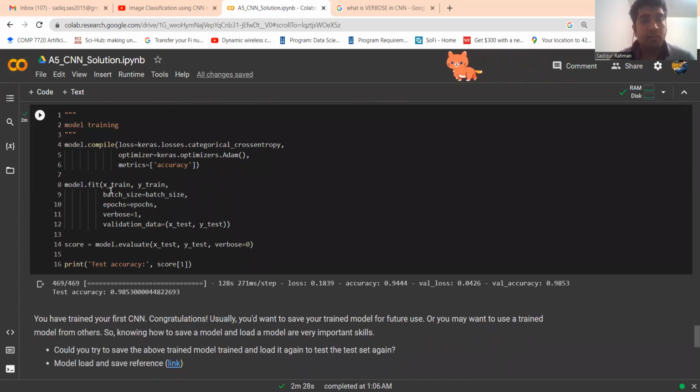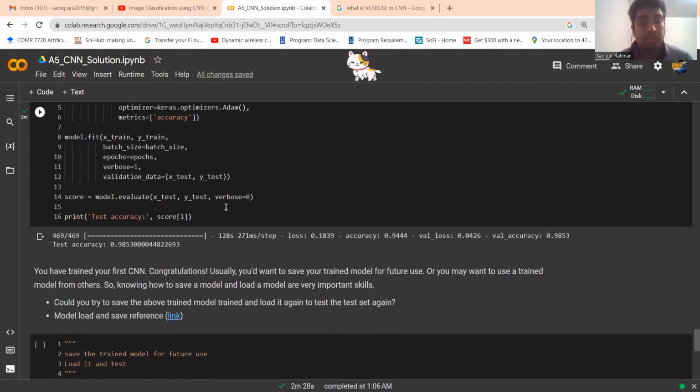And here we are fitting the model on X train and Y train, with the epochs, and verbose equal to 1. The verbose is nothing but how we want to see our output during training. If we put it 0, then it will show nothing, and if we put 1, we can see how the training is being performed. And then we want to find the accuracy on the test dataset, and we are giving it a score.